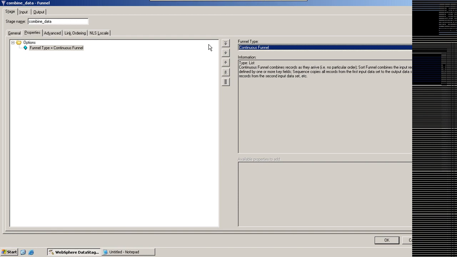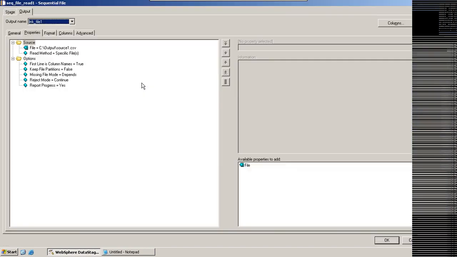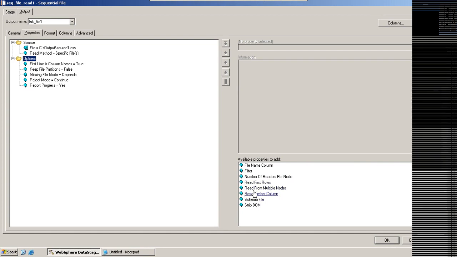Okay, you are able to follow me, right? Yes. What we will do, I will put the property file name column, and you will know how it comes. Row number column, right? Row number column, file name column.